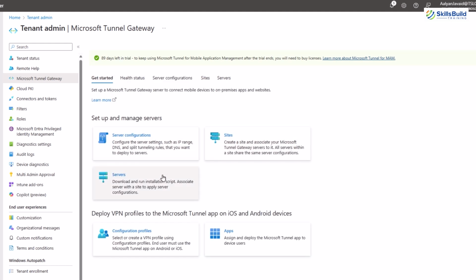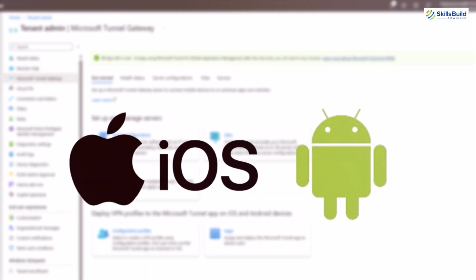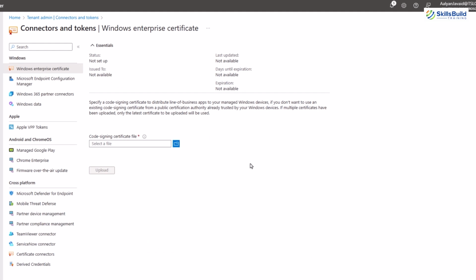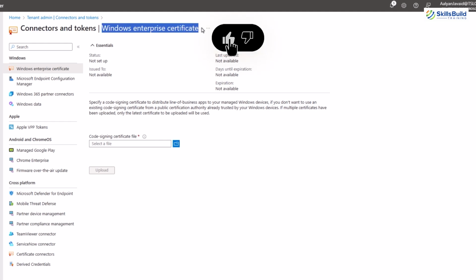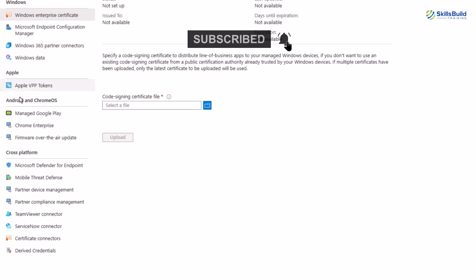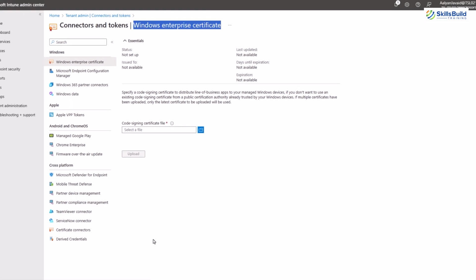Similarly, you can also set up profiles for VPN to Microsoft app for both iOS and Android. The next important feature is the connectors and tokens. Connectors act as bridges between Microsoft Endpoint Manager and other external services you might use in your organization. Tokens are credentials used to authenticate the connection between Endpoint Manager and these external services.